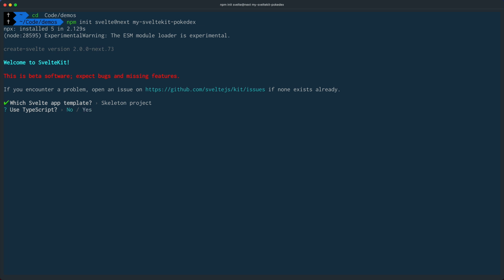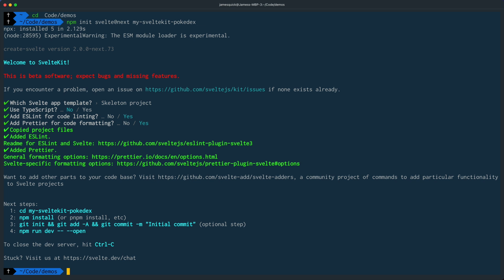I'm going to say no in this one, but you can obviously use TypeScript with Svelte and SvelteKit if you want to, which would be pretty neat. In this one, we're going to stick to vanilla JavaScript. Let's use ESLint for code linting, Prettier for formatting, yes. And then it looks like that stuff is good to go.